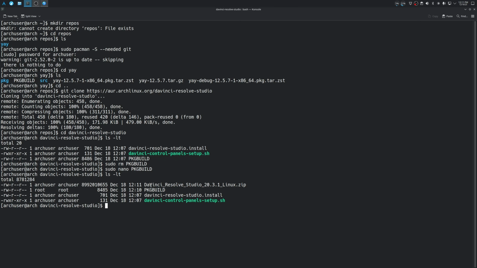And now we can see we've got that new download right there. So version 20.3.1. We need to get the hash for that because their package build has a hash in it already, but that's for the previous version that it was made for. So we are going to grab the hash of this new one.